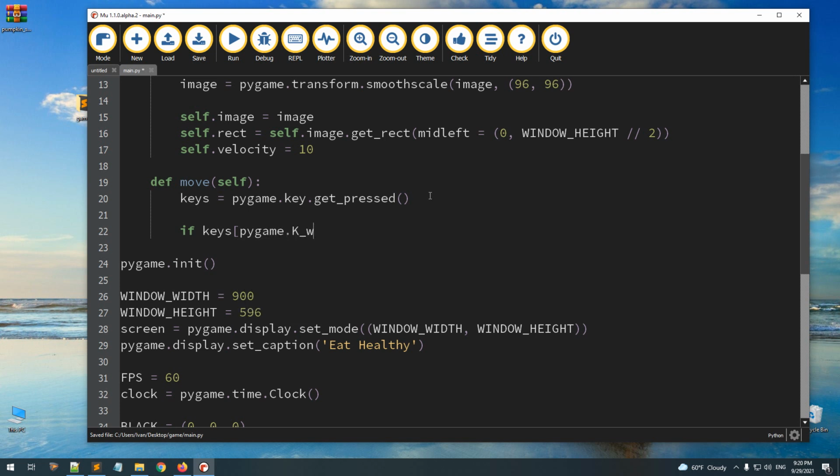So in order to check if the W key is pressed, we use this one, K underscore W, and this applies to both lowercase and uppercase. So it doesn't matter if you press upper W or lower W, this will fire.